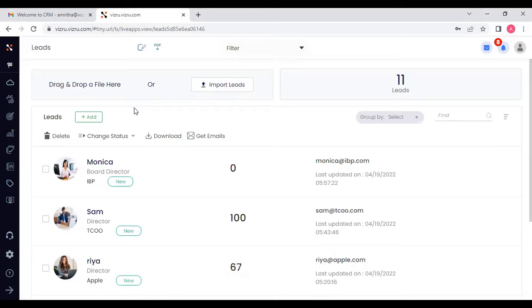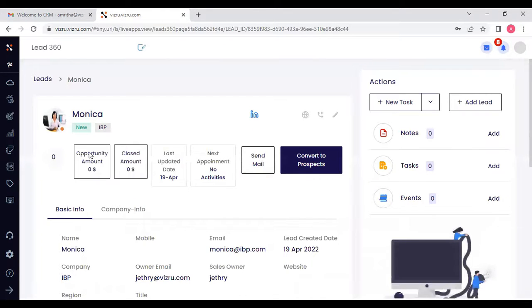Once we have added a new lead, we will be able to view a Lead 360 page. To open a Lead 360 page, we can click on the lead name. For example, let me click on lead name Monica. By clicking on Monica, it will be successfully directed to a Lead 360 dashboard. Inside this Lead 360 dashboard, I will be able to view a holistic view of the entire lead.